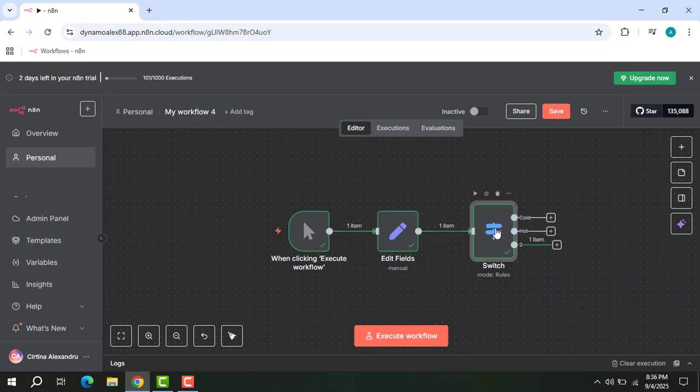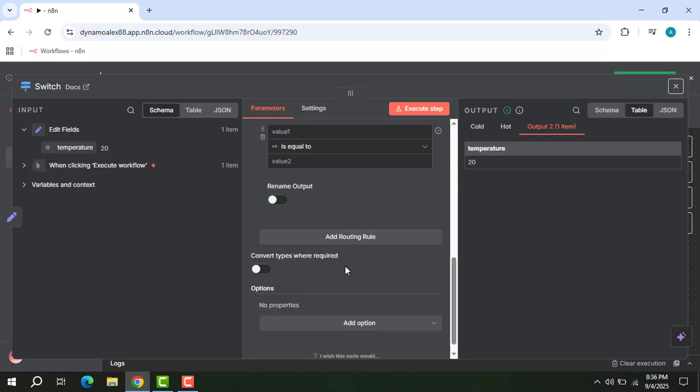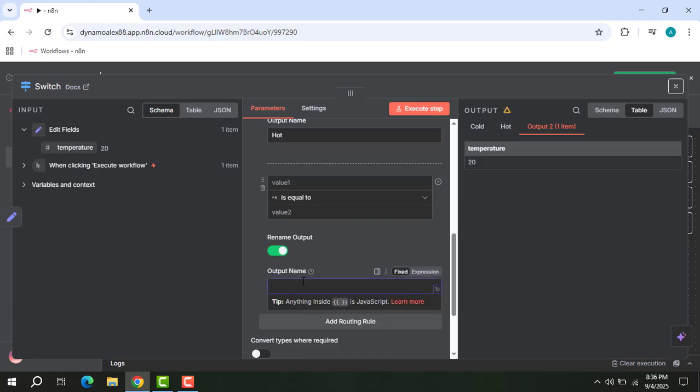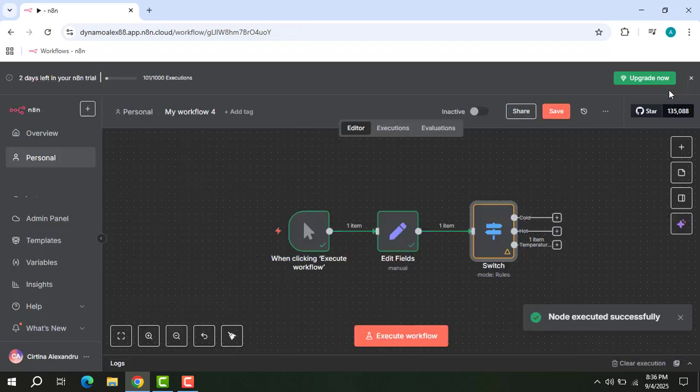Let's put an output name also here: temperature normally. Let's say execute. Let's execute the workflow.